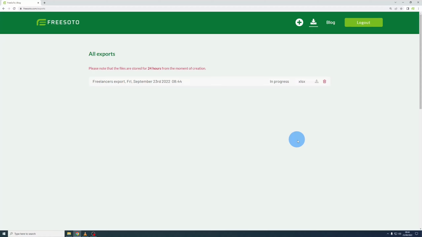And it says here it's in progress, and once the status changes, you have the option to click on this download button. Okay, that's all the improvements for now.